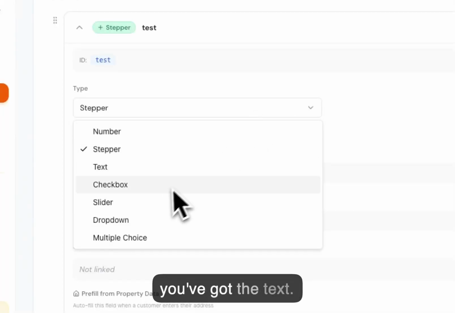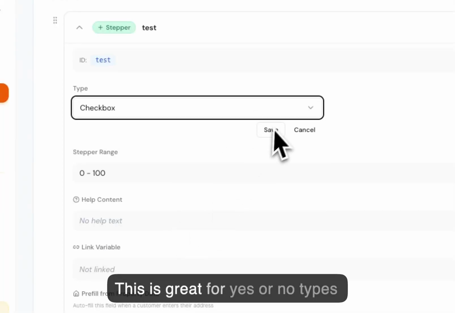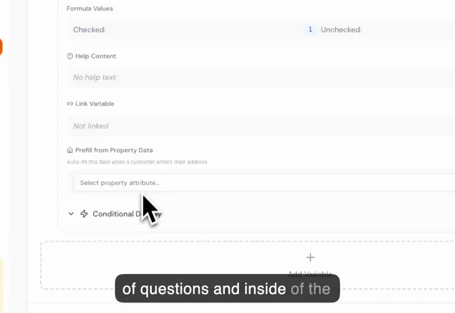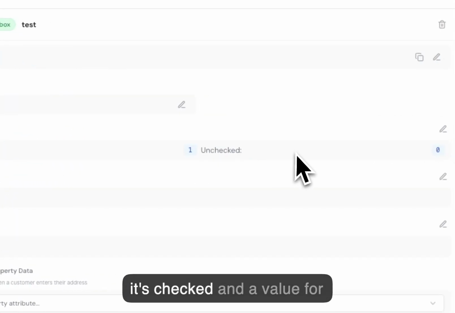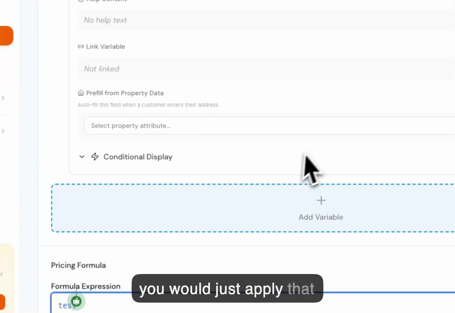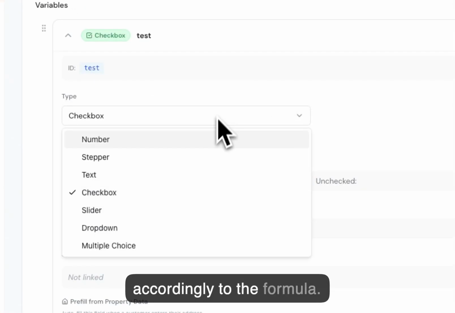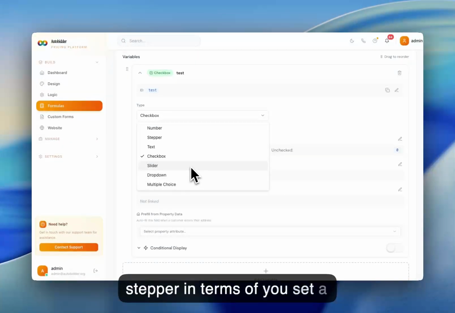And then you've got the text, like I mentioned. You've also got the option for a checkbox. This is great for yes or no types of questions. And inside of the checkbox, you can see the values. You can set a value for when it's checked and a value for when it's unchecked. And then you would just apply that accordingly to the formula. The slider, like I said, is basically the same as the stepper in terms of you set a minimum and a max, and then you can slide between the two.